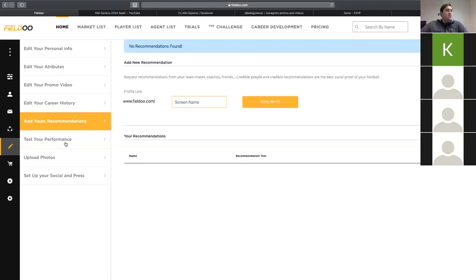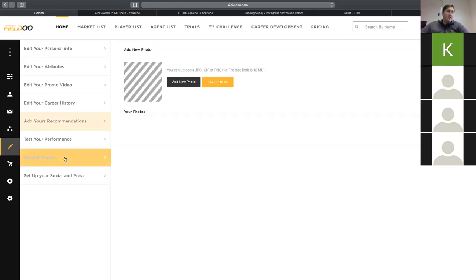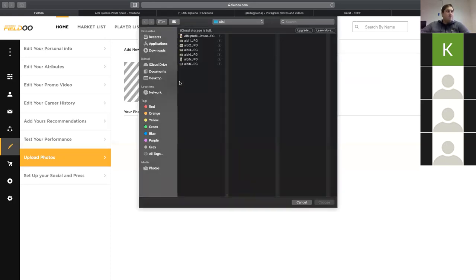So for now, we will skip test your performance and we will go directly to upload photos, because we will leave it for the final step. Everybody knows that we always get attracted to something we see. Therefore, it is mandatory that you put in photos of yourself in action in order to get noticed. The photos can be from the training pitch, from the match. They can be in club colors, or colors of a national team. Basically, put in as many photos as you can.